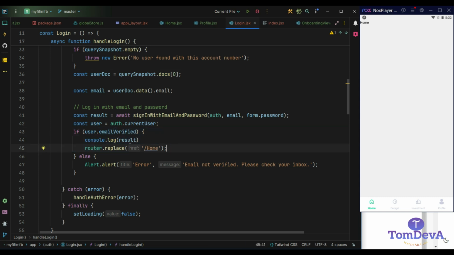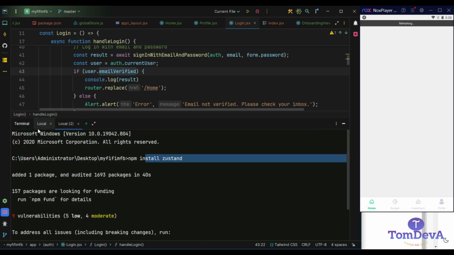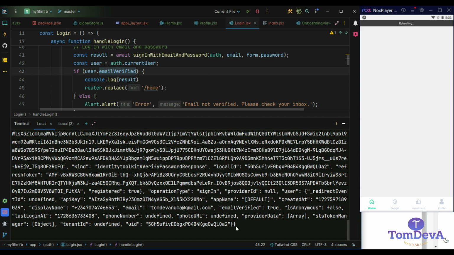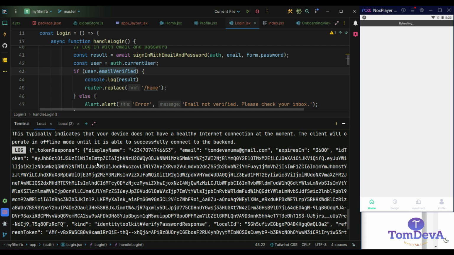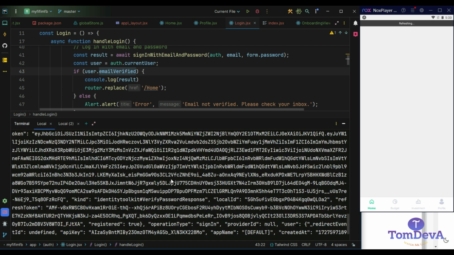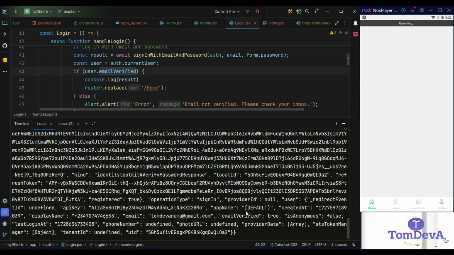So we are just logging this result out, as you can see, and this is what we get back from the sign in with email and password. We get back this result, which is actually the user's credential. When we sign in the first time, you will see that we have all this. This is the result that we get from the user whenever they sign in. It contains their identification information, their email, their display name, the tokens, and so many other things that we're going to be making use of.